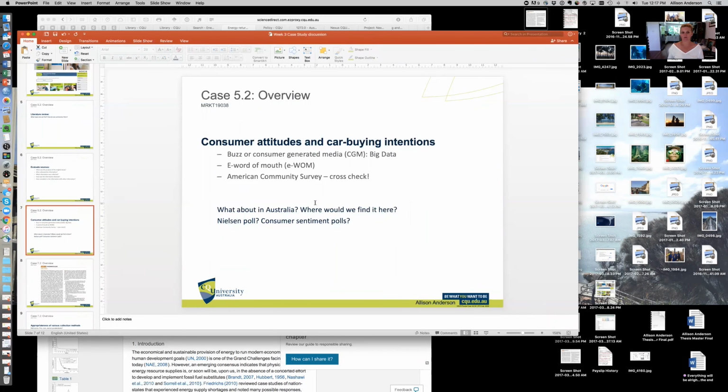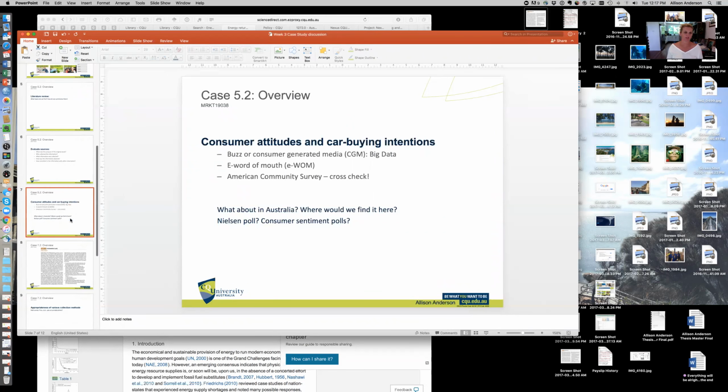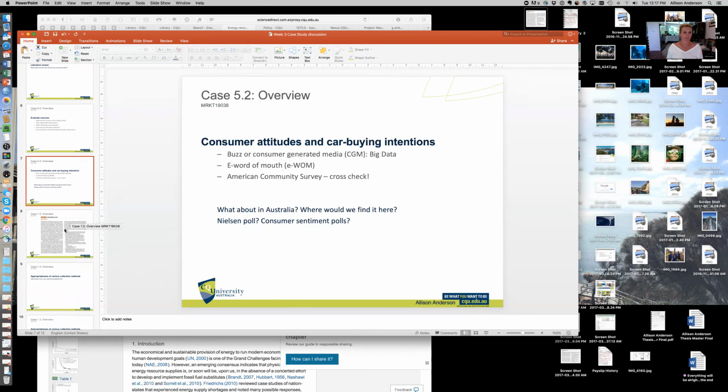Probably here we've got the Nielsen poll or consumer sentiment polls. There's a number of different polls and sort of commonly used sentiment gauges that are massive research projects right across Australia that actually gauge people's attitudes towards things like car buying intentions, because car buying intentions is actually related to prosperity and other measures, and so people like to measure that. So that's probably something you can find, especially if you're prepared to pay for it. Okay, all right, well I hope that sort of helps with case 5.2.